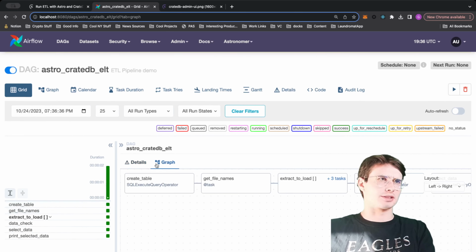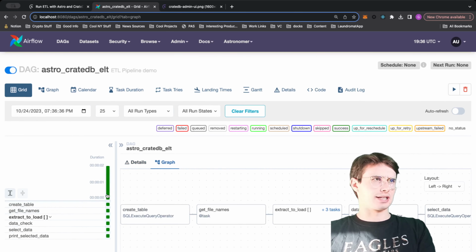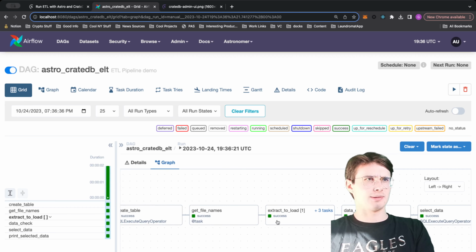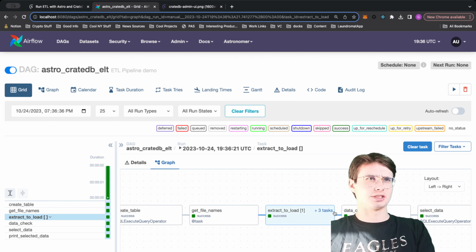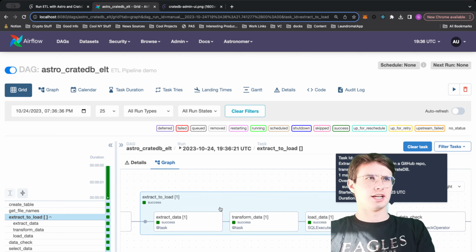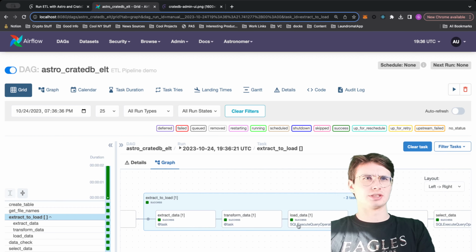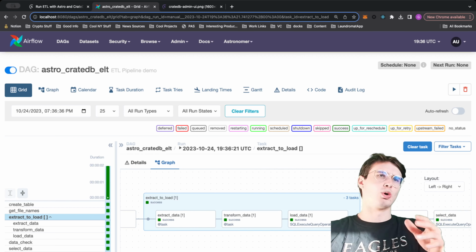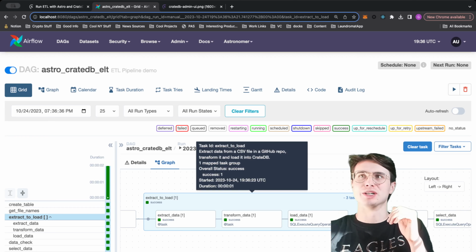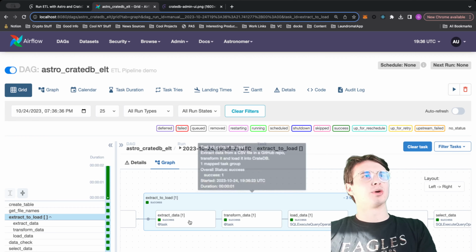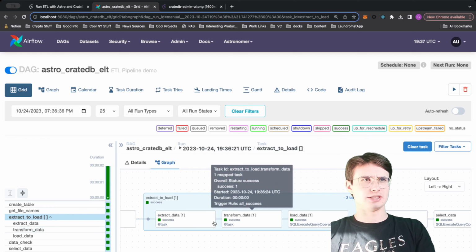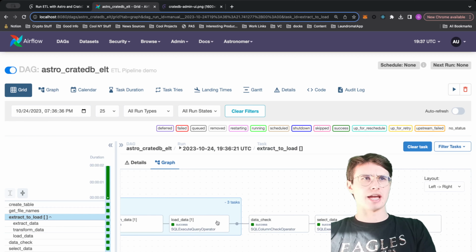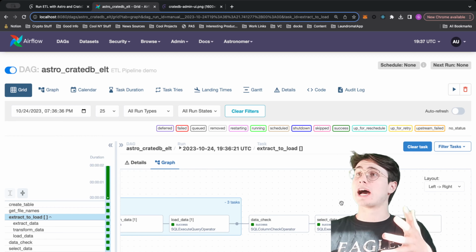If we expand the graph view and select this particular DAG run, you can see it's just creating tables, getting those file names, and you'll see this extract to load. So it's actually creating 3 different task groups for each of those individual data points, or one in this case, because we're actually just passing it one, where you'll see the task group that we're creating for extracting the data, transforming it, loading it, and then we have our data check steps, select data, print selected data, all happening within CrateDB.